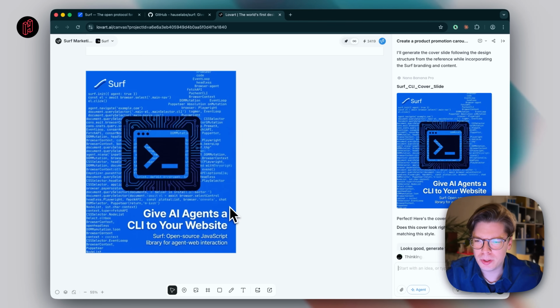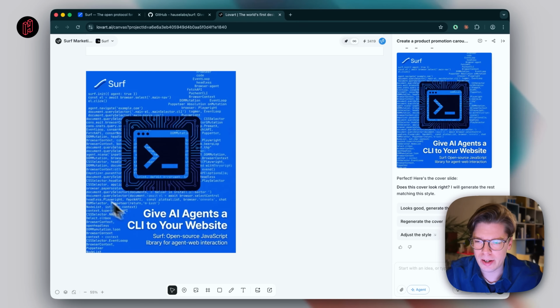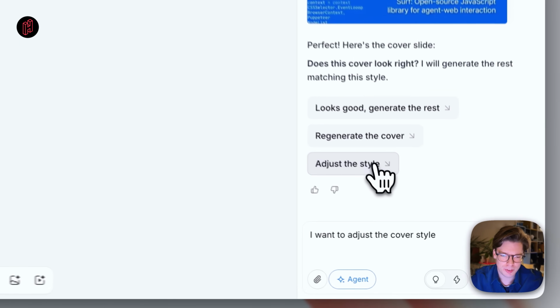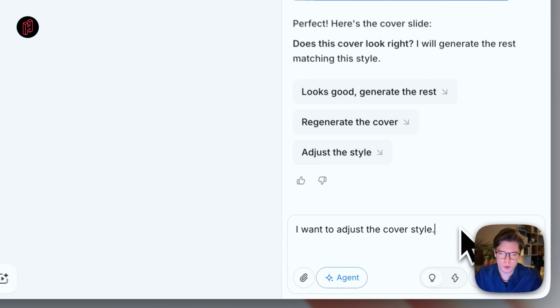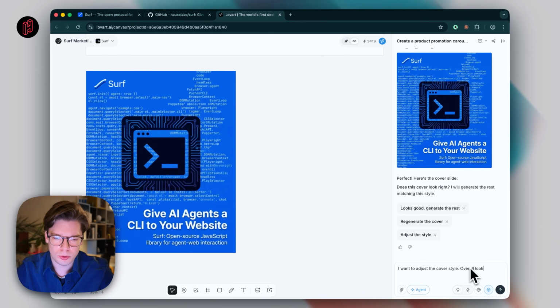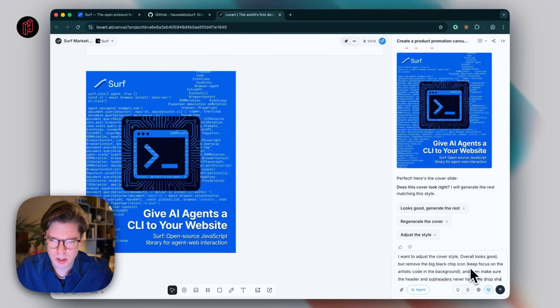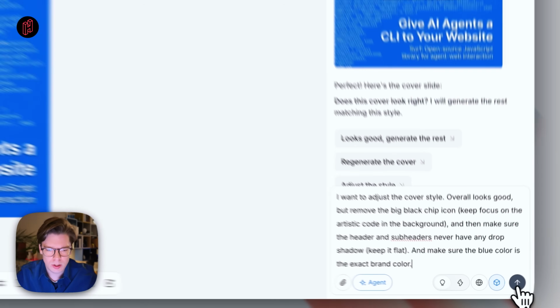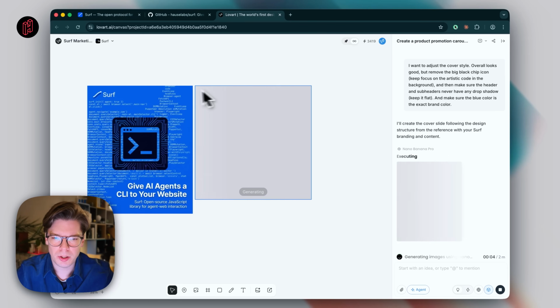I feel like there's some adjustments I want to make. I really like the abstract art of the code, but I'm not so much a fan of this. But I'll show you some pretty cool hacks afterwards. I also don't really like the shadow on the text. I kind of like that it's flat in this case, but we can actually adjust the style. So it's even asking for this. So we can say overall looks good. Never have any drop shadow. So let's try this and see what happens. So it's making version 2 now.